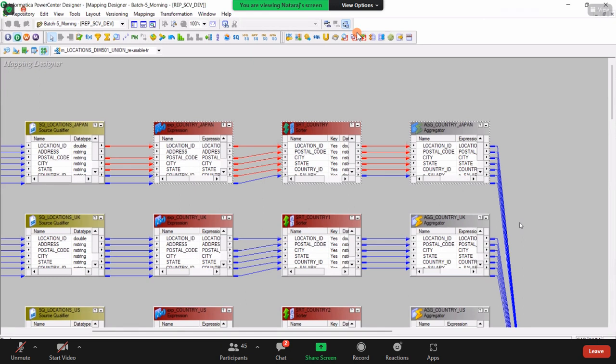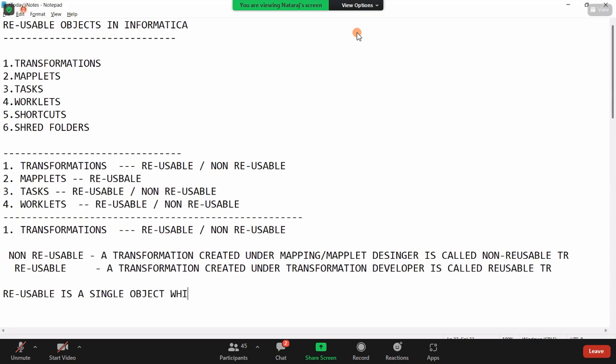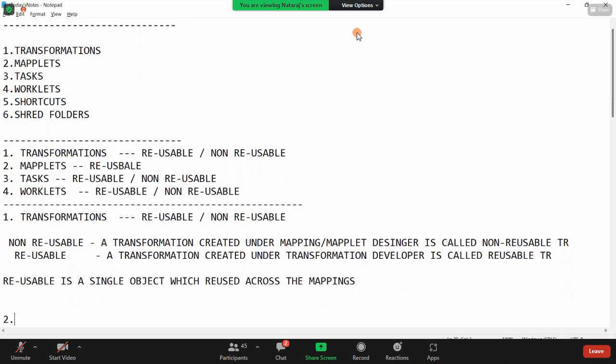Now, a reusable transformation is a single object, which can be reused across the mappings. Then what is a mapplet? Number 2 is the mapplet.